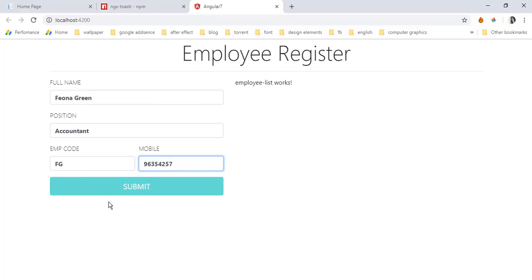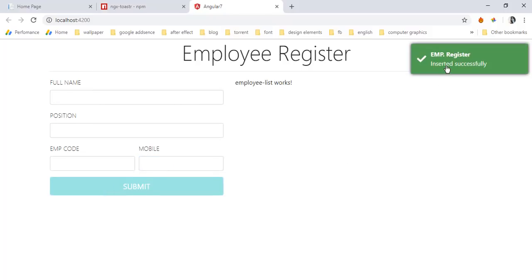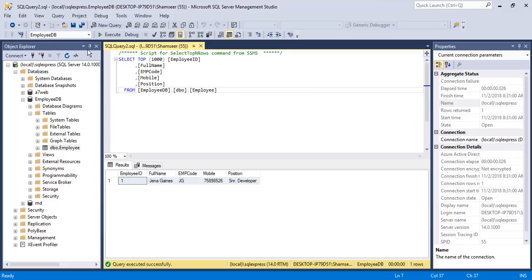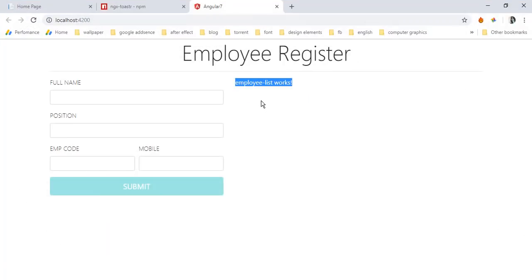Now submit the form. So here we have the notification: inserted successfully. If I execute this select statement for the same table, here we have the new employee Fiona Green. Now let's look at how to list all of these employees inside this employee list component here.